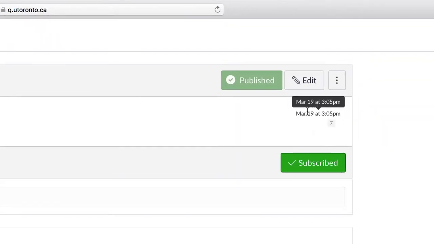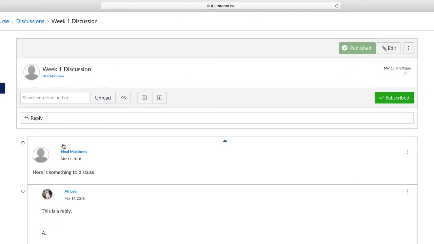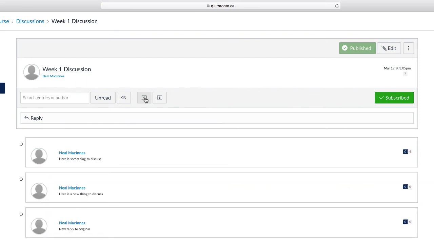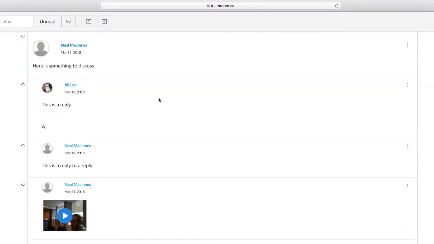You also see the date that it was created over here, and you see a running number of replies to that discussion. So you can reply to the discussion by clicking in this box and editing the content, just as elsewhere you can in Canvas. You have a rich text editor that appears. You can also search through this discussion, view unread, view deleted replies, and use these buttons to collapse all the replies or expand all the replies.